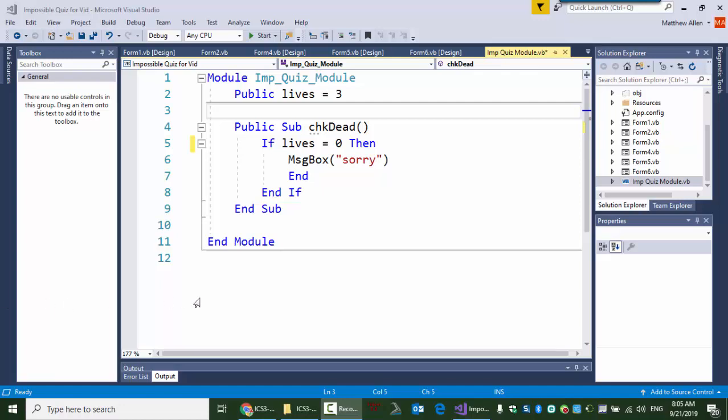So we're at the end now. We can finally finish up our Impossible Quiz. As you can see, I'm back in the Impossible Quiz module. Here is the public lives equals 3 that you should all have in there from before. And you can notice that I've created a new sub now called check dead.